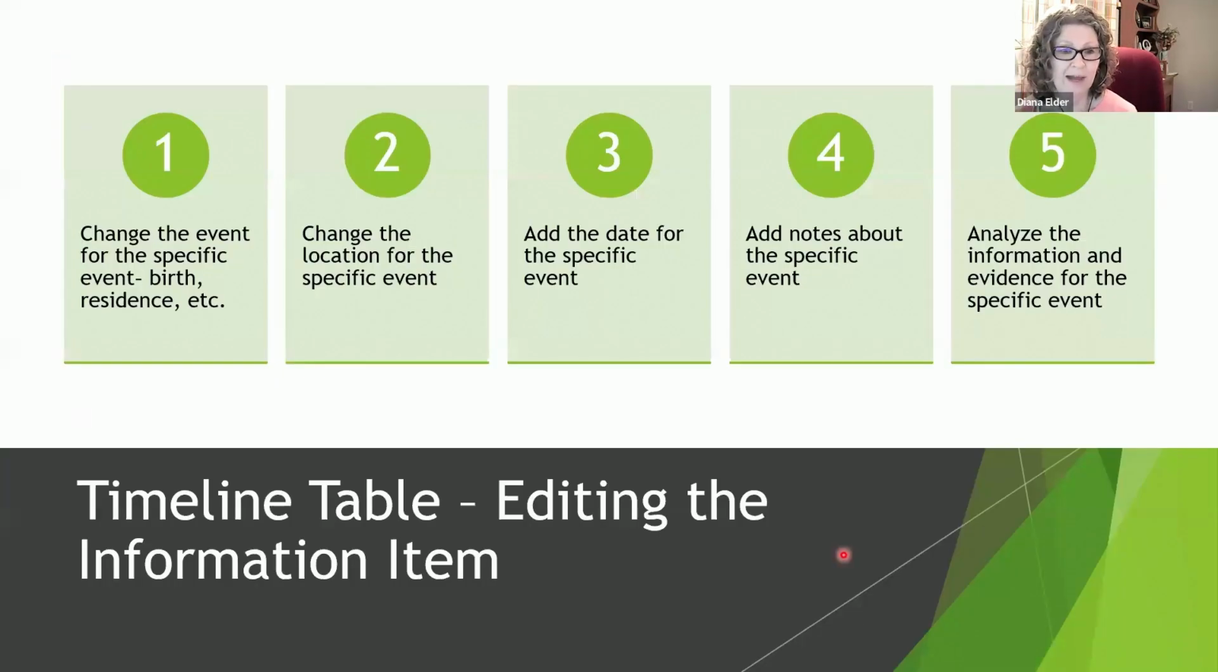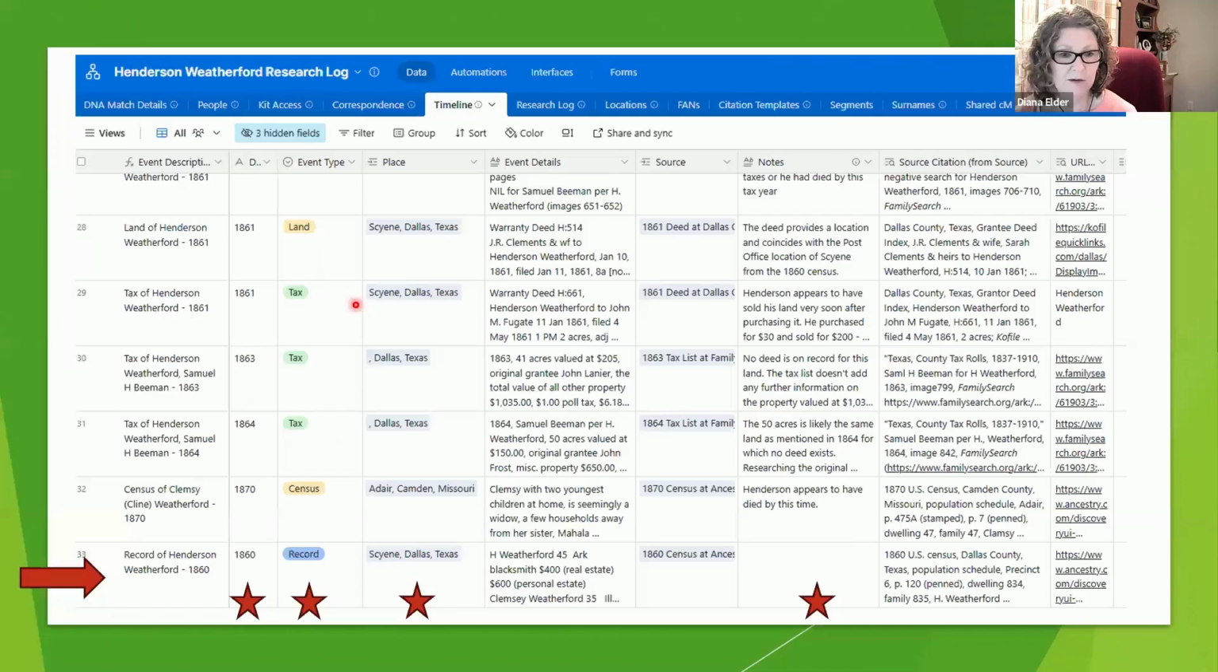So things we have to change. We have to change the event. We don't want it to just say record. We want it to be birth or residence. And we will need to change the location for the specific event. So it brought in the place of the census, but this is not where Henderson was born. He was born, according to this census, in Arkansas. So I'm going to have to change that.